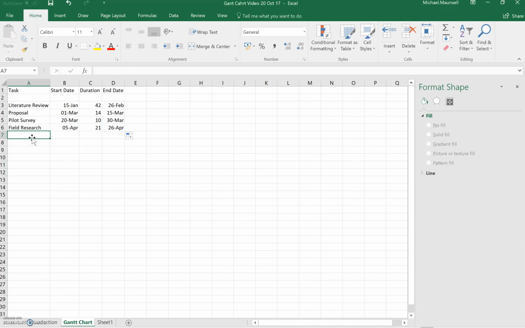Our next task is data analysis, which we will start on the 1st of May. Again, we'll allow 21 days, but this time, because we've already used the formula 4 times, Excel will now do it for us. So once we click on the cell, the date is automatically entered, and this will continue to happen. So for our final task in the project, which will be results, write up our results, and our discussion.